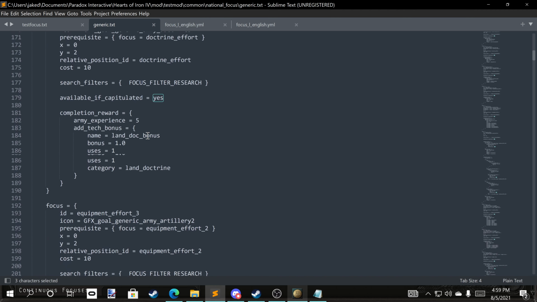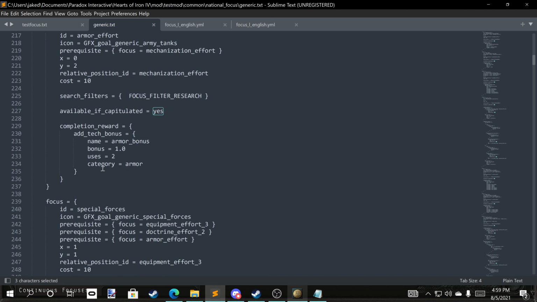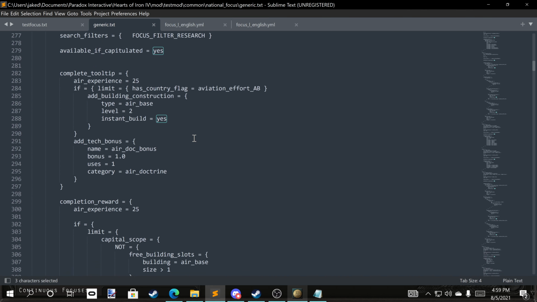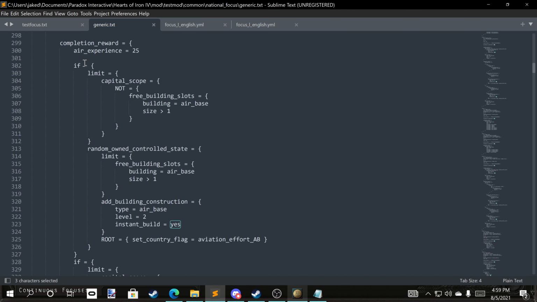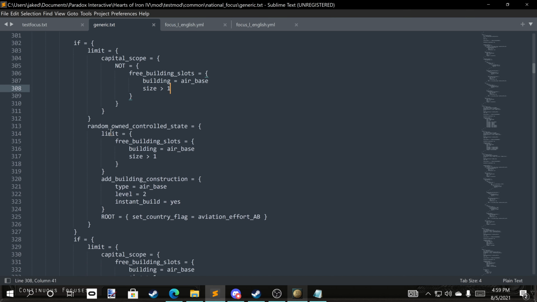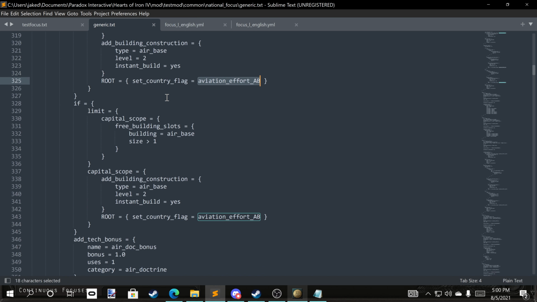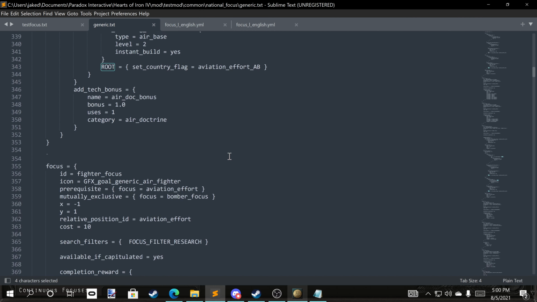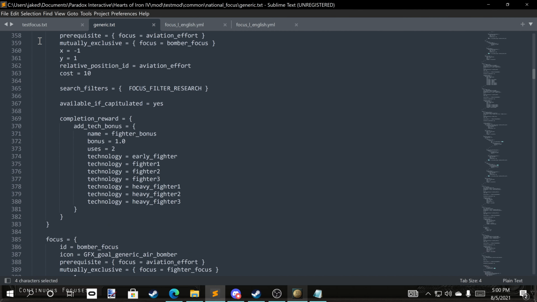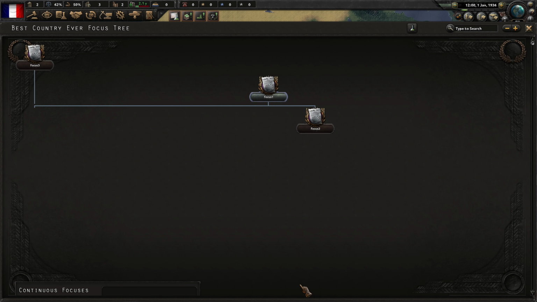Again, so simple. You can do tech bonuses, you can do Army XP, Navy XP, Air XP. Look at this, this is complicated. If Capital Scope doesn't have any free building slots for airbase, then add one. I don't know. It gets complicated. Set country flag, all this stuff, route. But then again, it can be so simple. It doesn't have to be complicated.